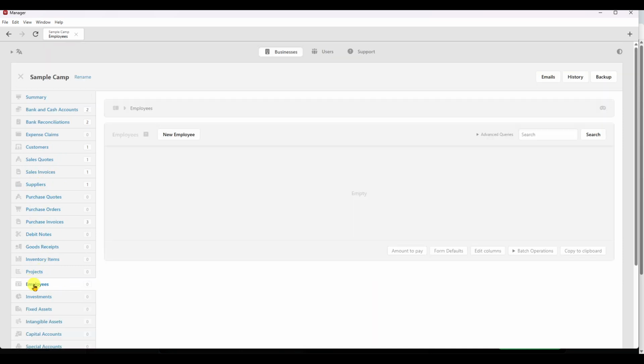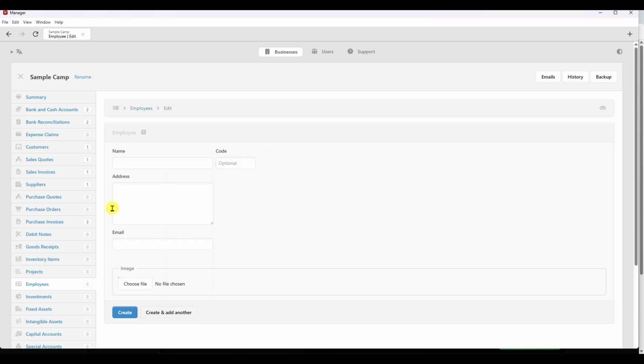Now create a new record. Click the New Employee button. This opens a form where we'll enter the basic information for the person you're adding.